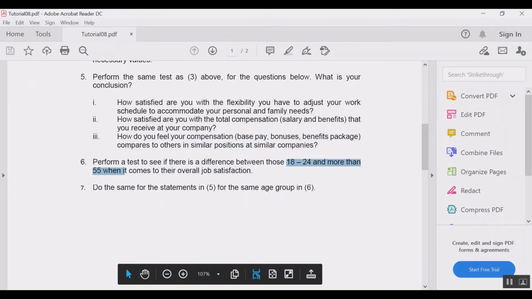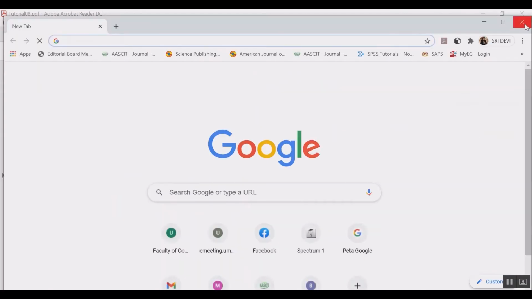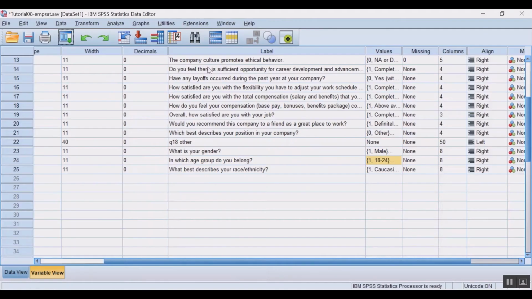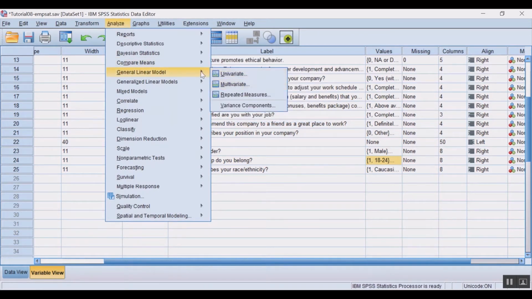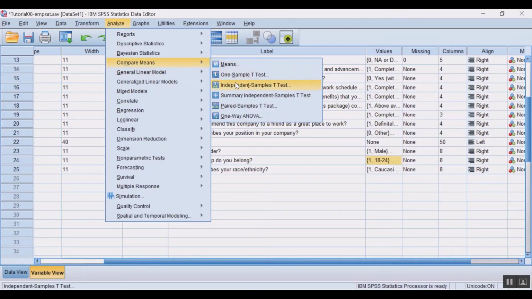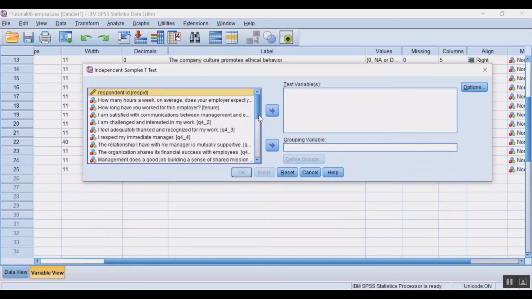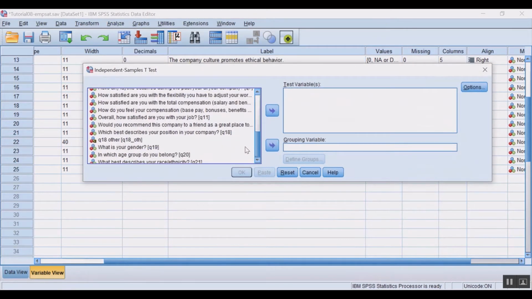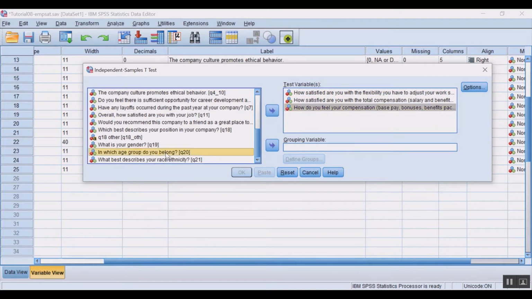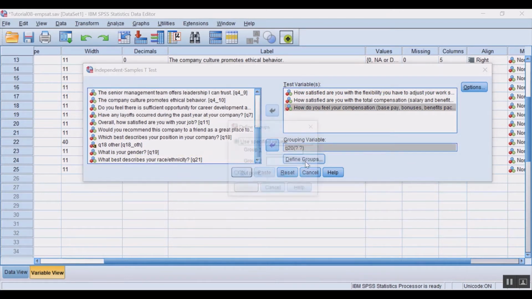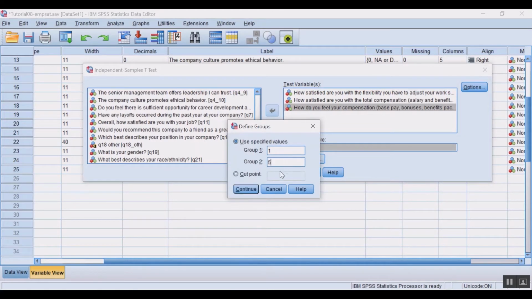Let's see. Analyze, compare means, independent t-test, reset. Let me choose the questions now. How satisfied are you with the flexibility? Chosen. How satisfied are you with the total compensation? Chosen. And how do you feel about your compensation? Chosen. The age group, define group 1 and 5, because it's the same age group.